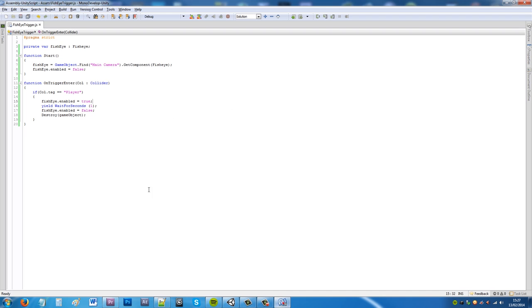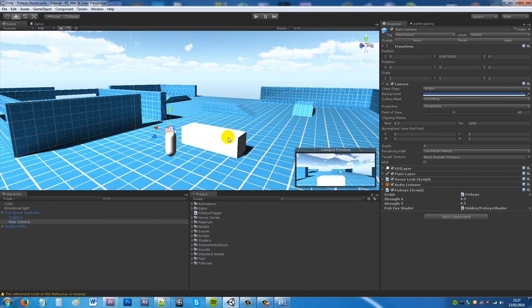You can obviously change this so it lasts longer. You know, you don't have to destroy the collider so it happens every time. Just depends what you want to do. But that's just a simple way of enabling and disabling image effects on a collider.